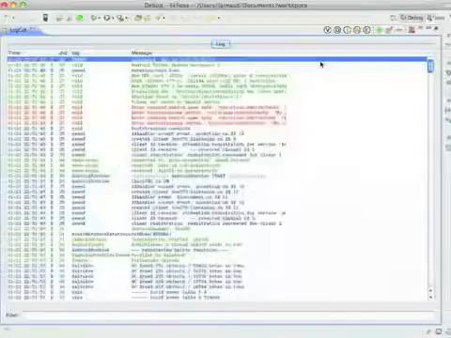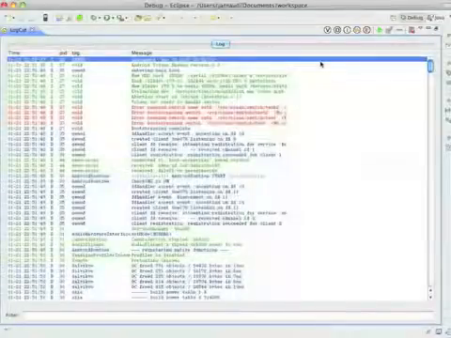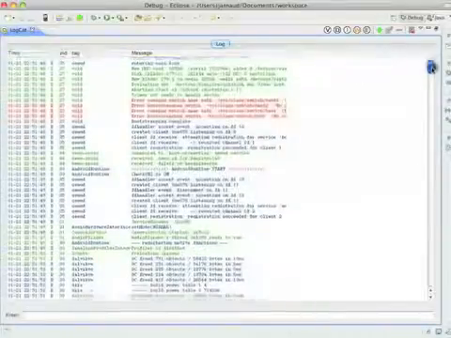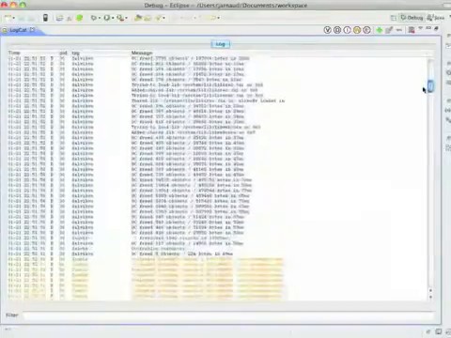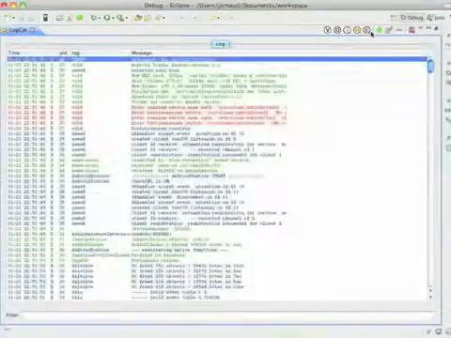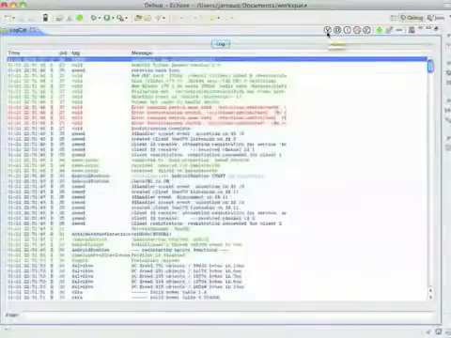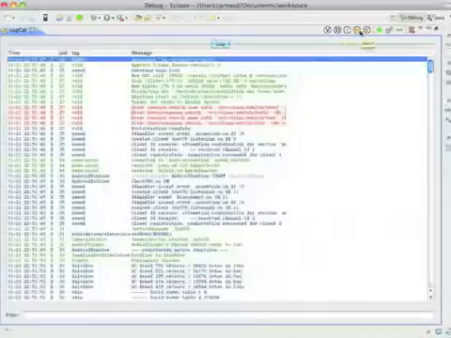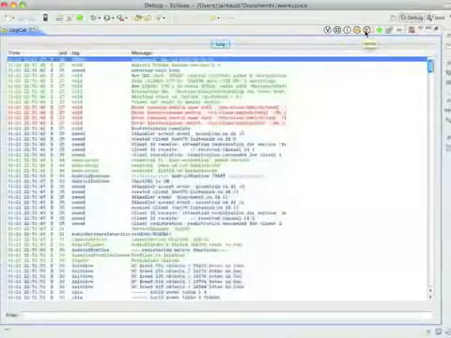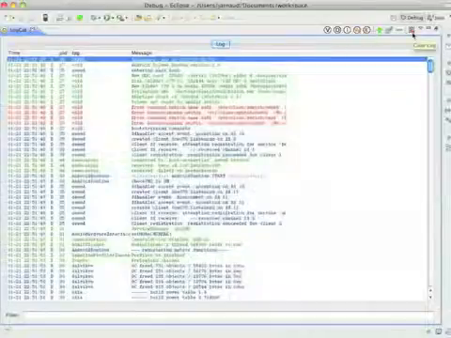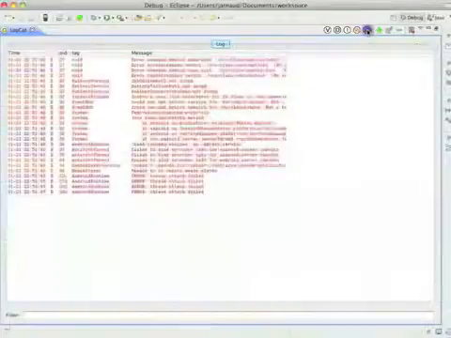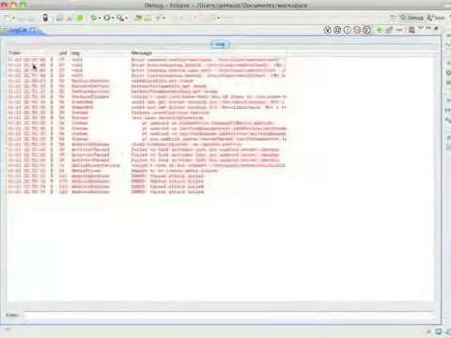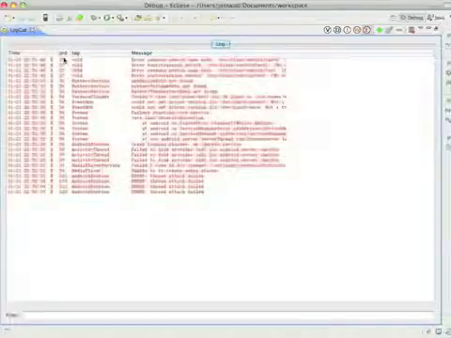So let me maximize this panel. The logcat is basically, I would say, the syslog of the Android phone. So you will have really a lot of information, which can make it a little bit difficult to read. But you have different levels. So you need to filter and get what you need. So here you see really a lot of information, even if we have done not much with our emulator.